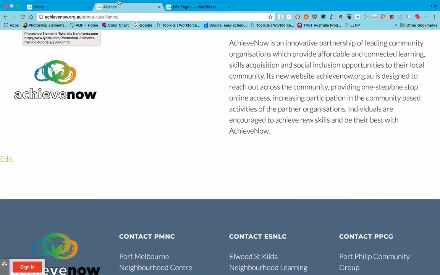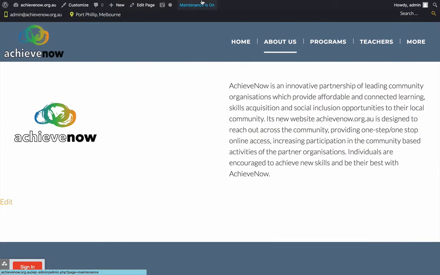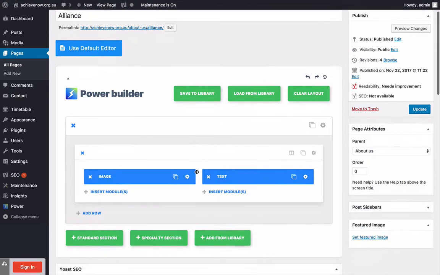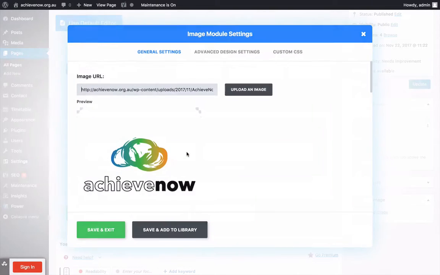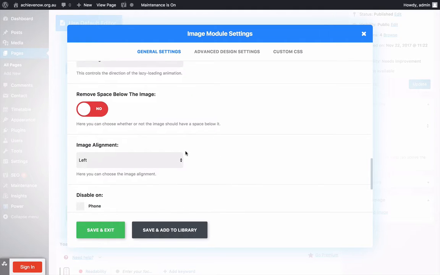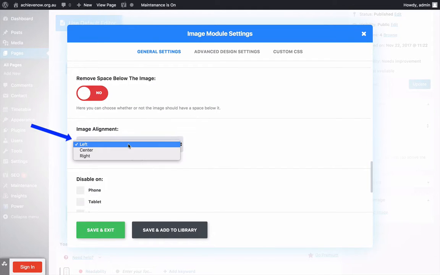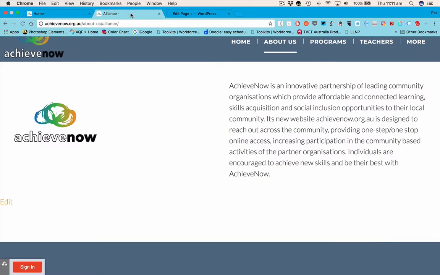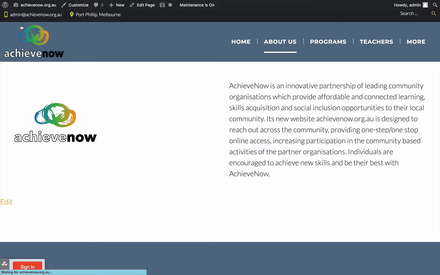And we can see that's now made it a lot smaller, but I don't like the fact that it's aligned to the left. So what I'm going to do is go back into here, click the settings again, and go select the image alignment, and we're going to center it, press save and exit and update, and then hit refresh again.